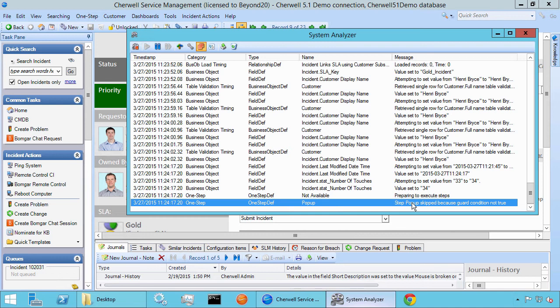And that wraps up the overview of the System Analyzer, one of the great new features of Cherwell version 5. It gives you a little bit of insight into how we utilize this here at Beyond 20.